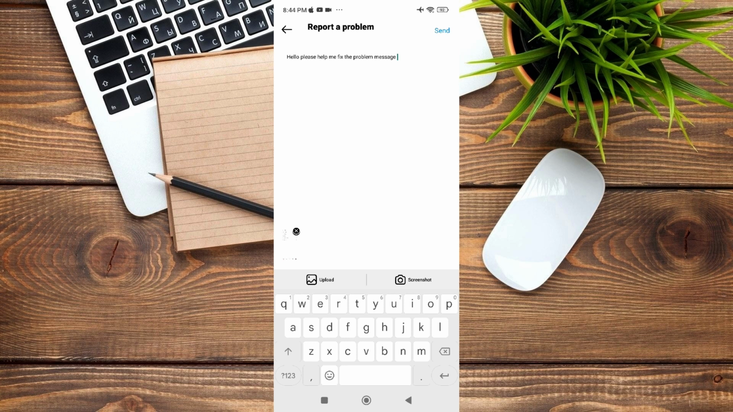message error or problem for 3 days in Instagram. Alright, and then all you need to do is send that one.